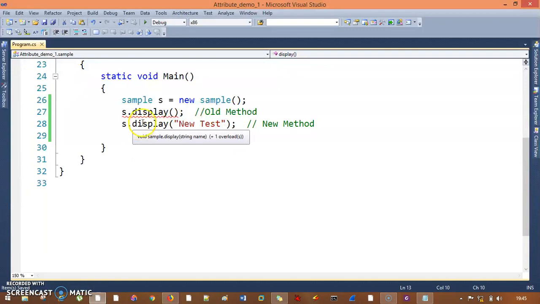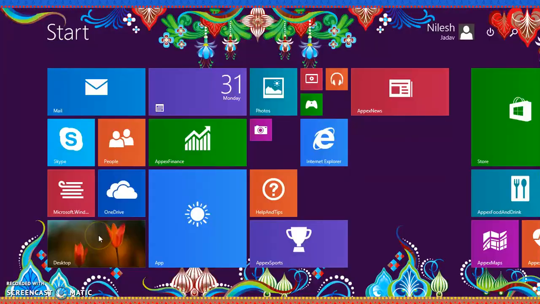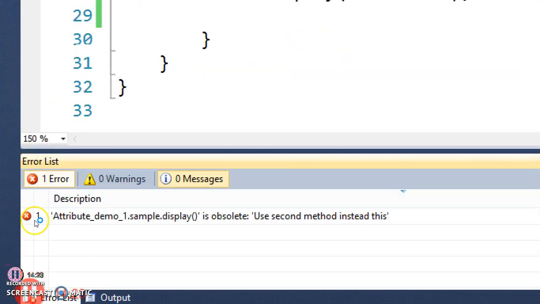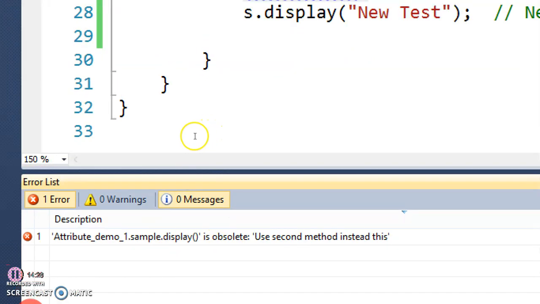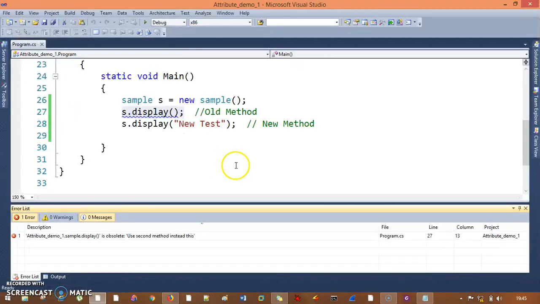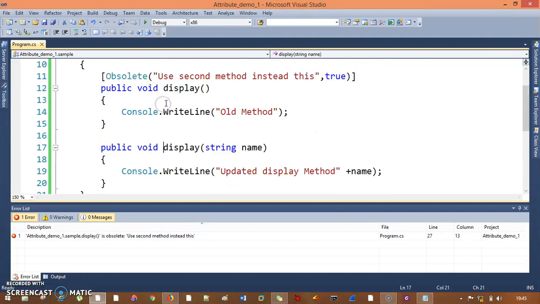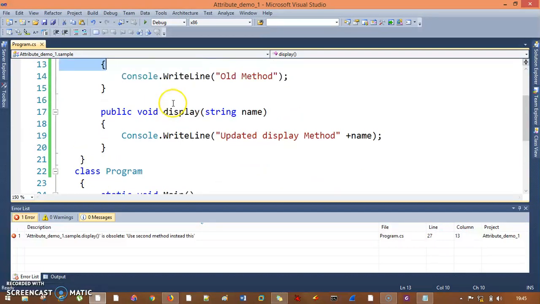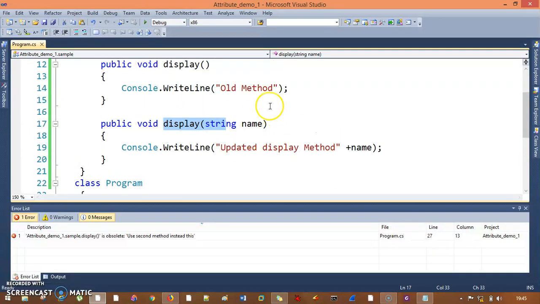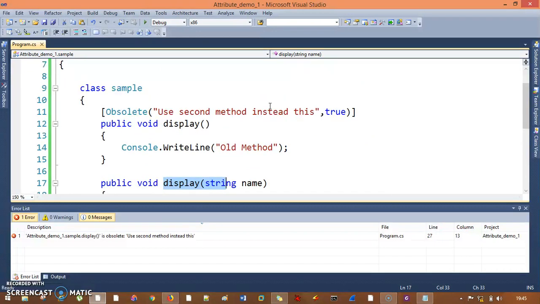See in the main method, it's already showing you a red squiggly line here, that this method is obsolete, and it is giving you an error. So you cannot run your program. See, if you try to run that, it'll give you one error and zero warning. It says it's obsolete, use second method instead. So you can explicitly give a choice to the user that you should use the second method instead of the first one. You cannot run your program without running this one.